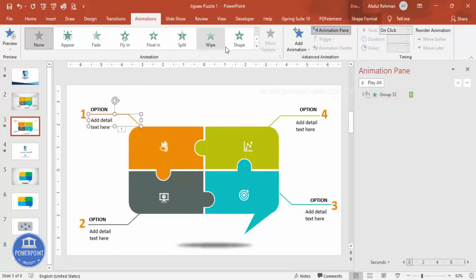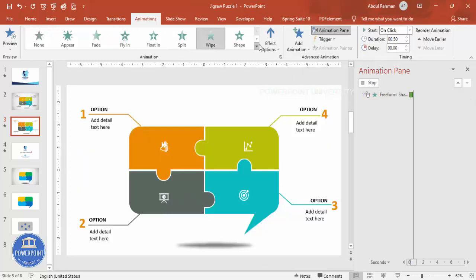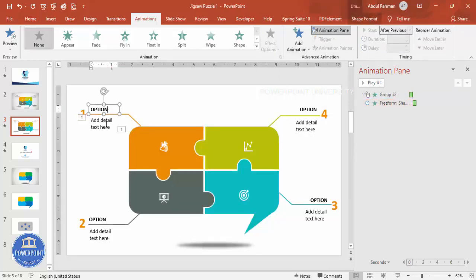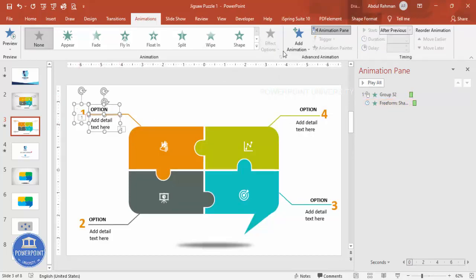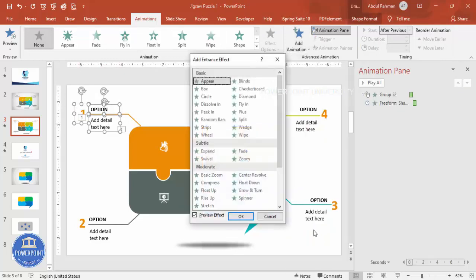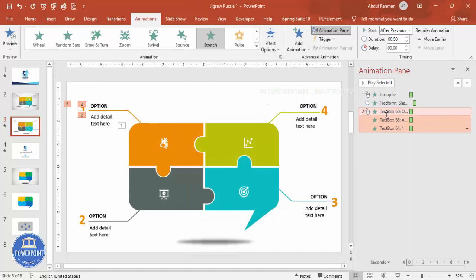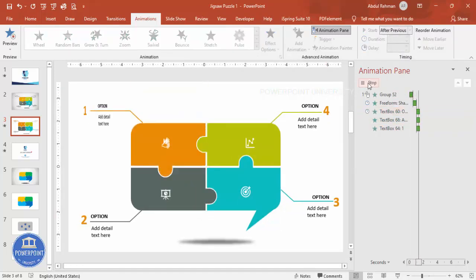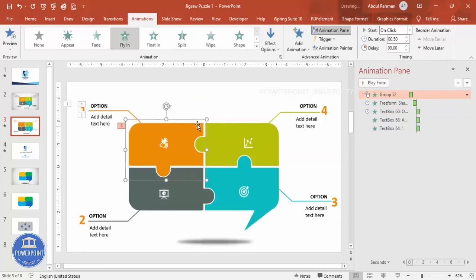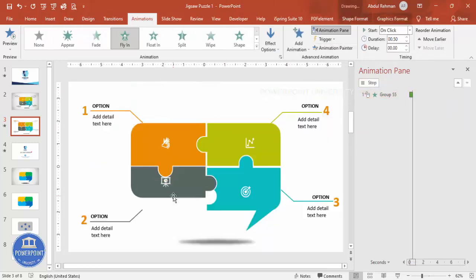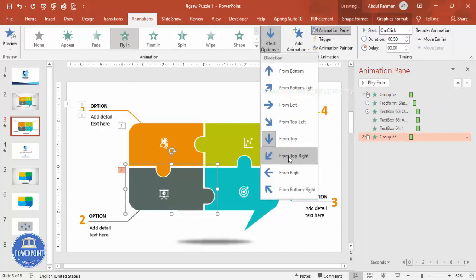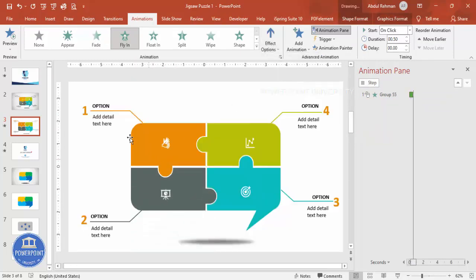And then for this, I'm going to use a wipe effect, and this one should happen from right, and this should happen after previous. And then I'm going to choose this text, add animation, more, entrance effects, and stretch. Click OK, and this should happen after previous. So if you see here, it comes like this. Now it's easy for me. I'm going to choose the animation painter. Now instead of top, it should come from bottom like this.